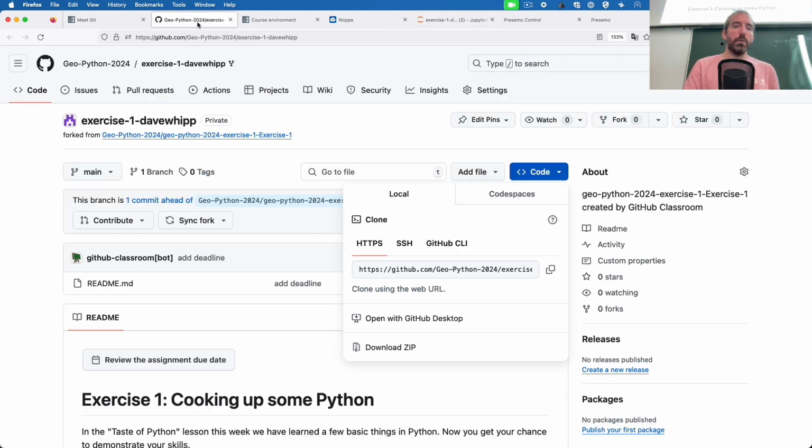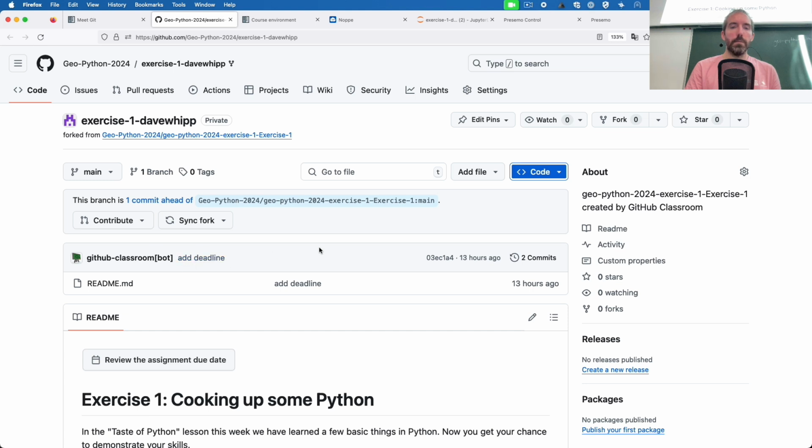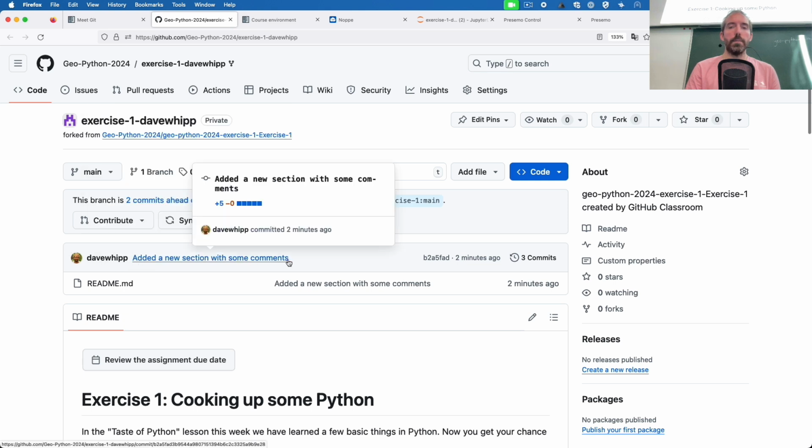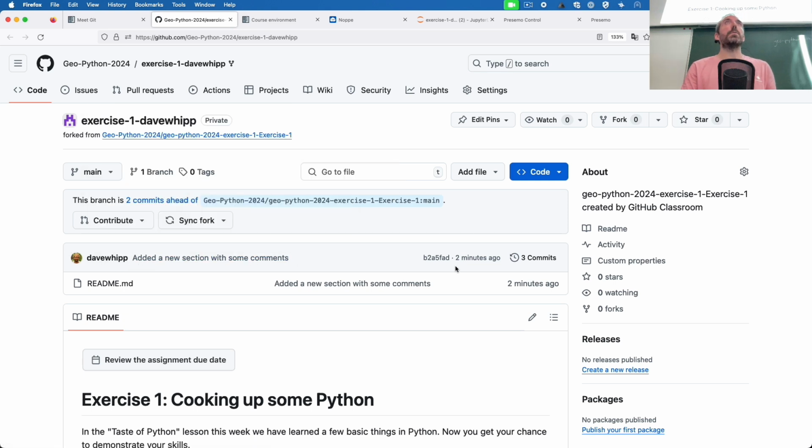So I will just show you quickly here that now if I look at my exercise 1 repository, since I have the tab open, I can see previously there was some commit message here, and if I refresh, I now see my username, added a new section with some comments 2 minutes ago as the most recent commit. How many of you were able to do that? Okay, better than I thought.